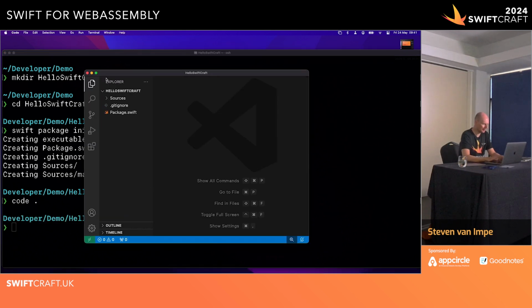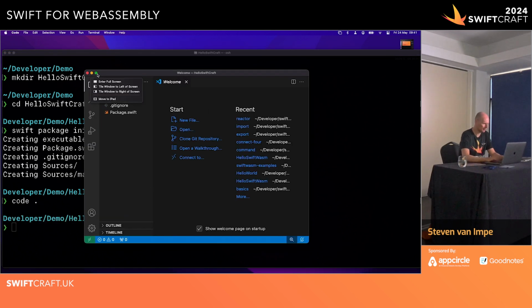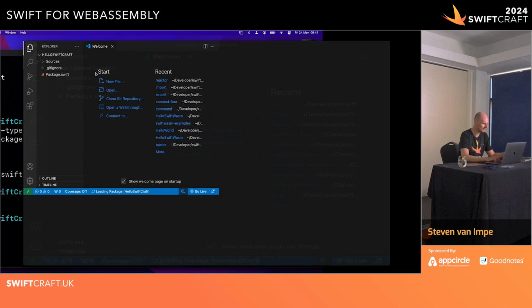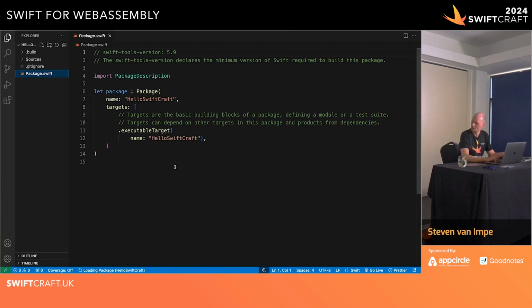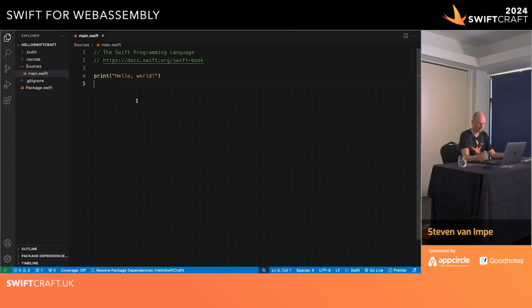Open it in VS Code. Of course, I'm using VS Code. You can also use Xcode, but yeah, I'm trying to promote Swift as a cross-platform language, so I spend most of my time in VS Code. So what we have here is just a normal Swift package, one executable target, no dependencies, and then in main.swift, it just prints hello world. That's it, nothing fancy.